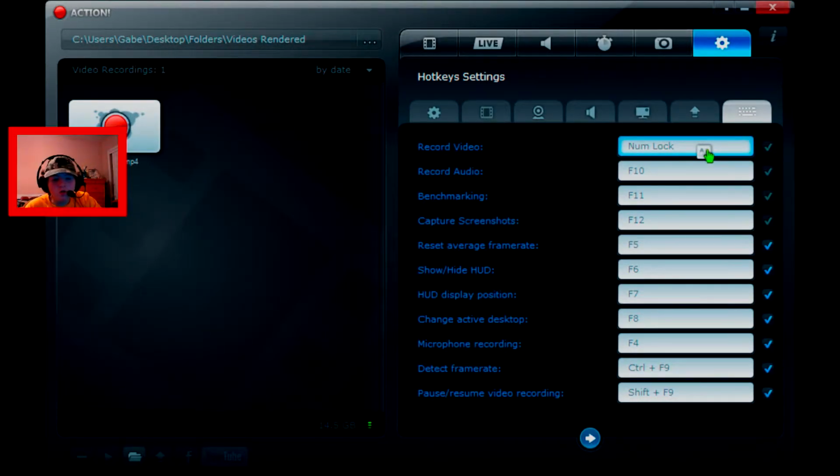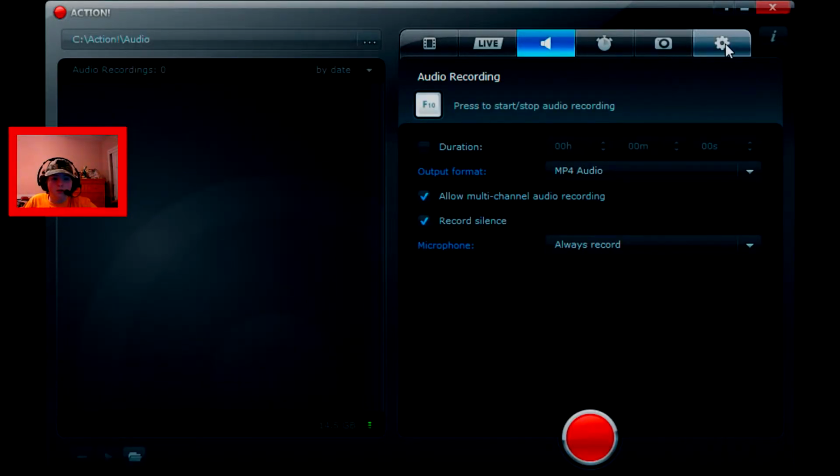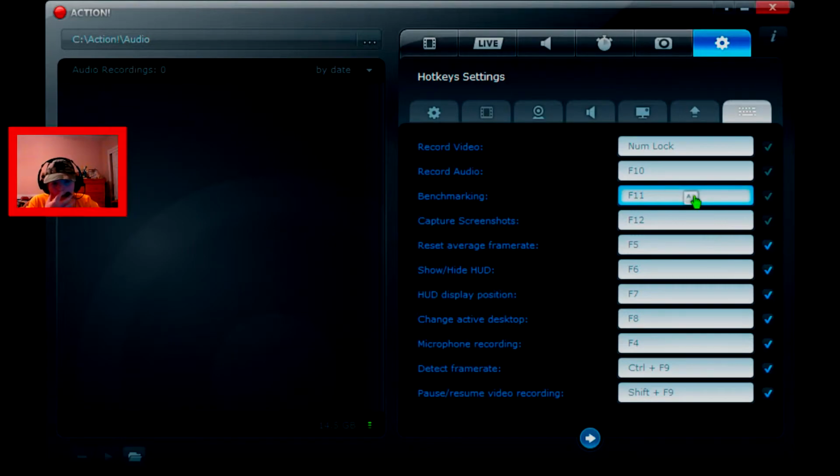So what you can do is record video. I have mine set to numlock. You guys all know what that is. Record audio is F10. If you hit F10, like I said before, it'll do the narration. Benchmarking is F11. I have no idea what benchmarking is. Screenshots are F12. Reset average frame rate is F5.